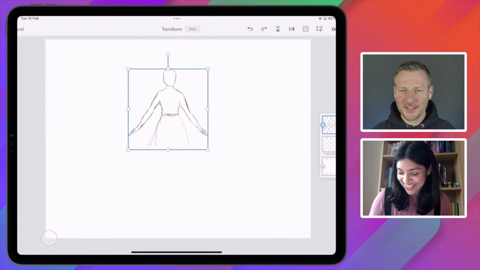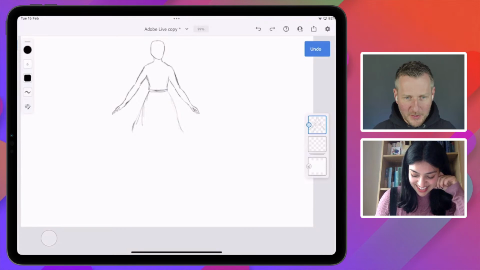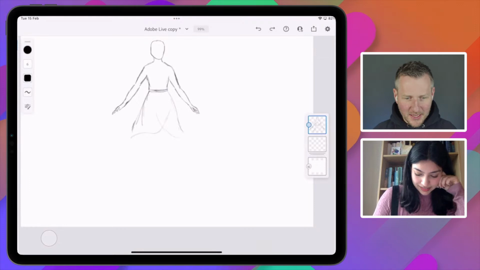Is anyone drawing along today? I don't see comments of anyone drawing along, but I have a question from Akanksha. She asks, how did you learn drawing figures yourself on your own? Ooh. How do you learn drawing figures yourself on your own?